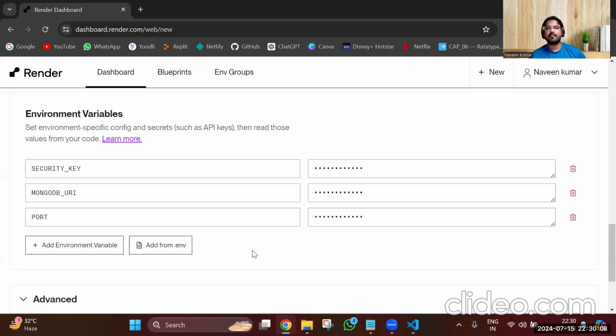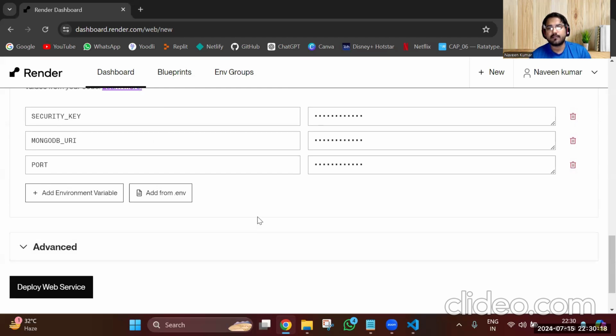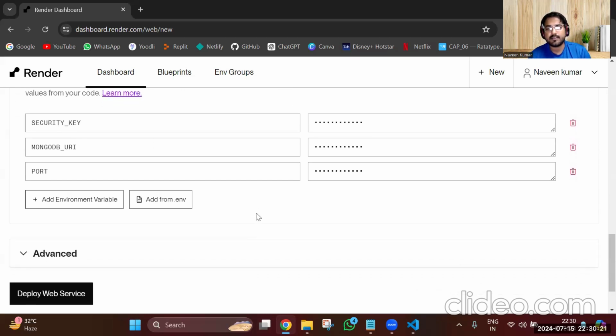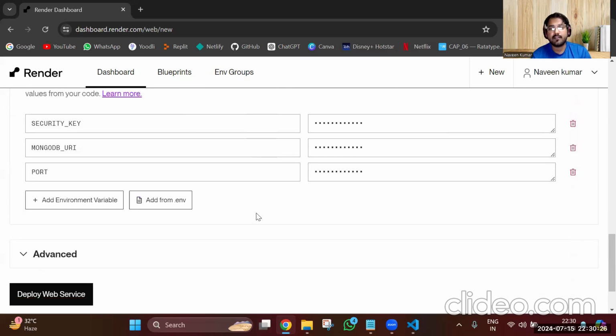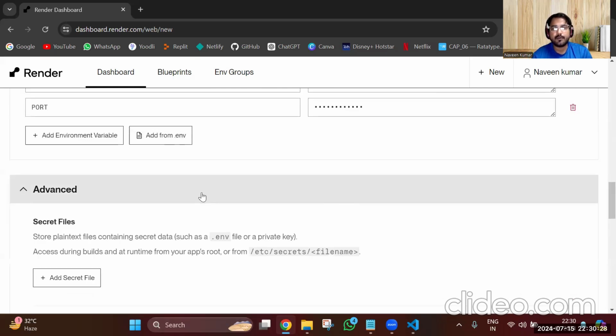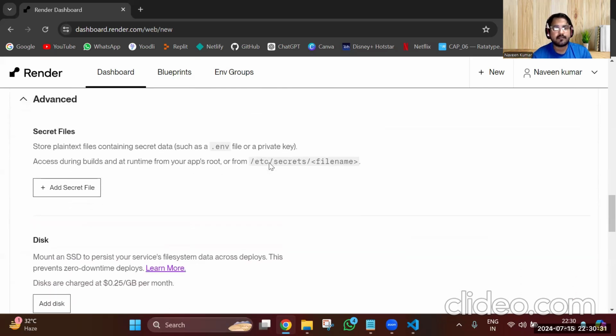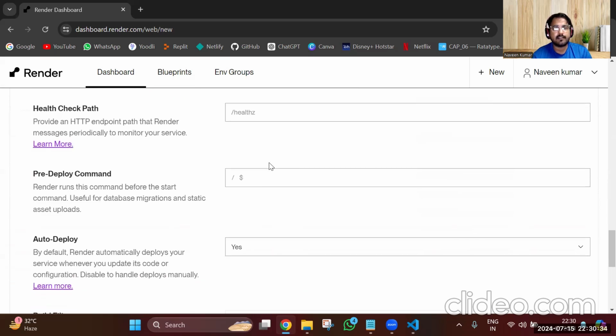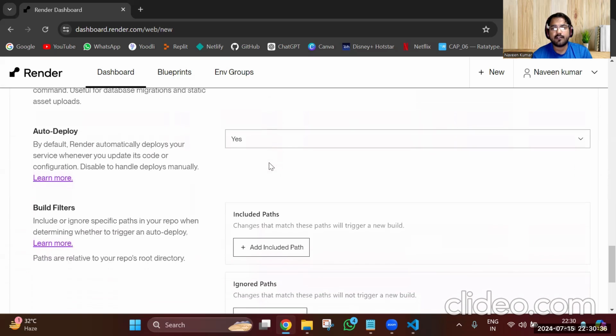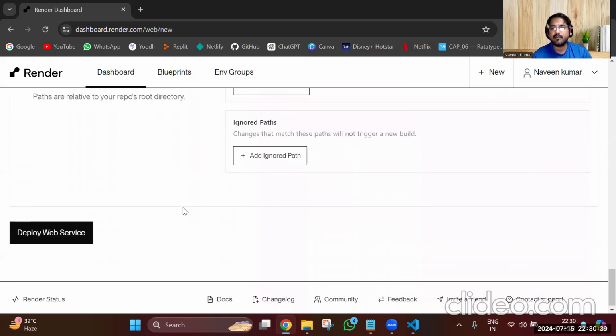You can see that everything which is stored in my environment variables is private. I don't want to give anyone access to this, so I will keep it private. So I've added it in this way. Now go to the advanced options. We don't need to do anything there: secret files or disk, health check path, redeploy command, auto deploy, build filter. Just avoid all these things, and simply click on deploy web service.